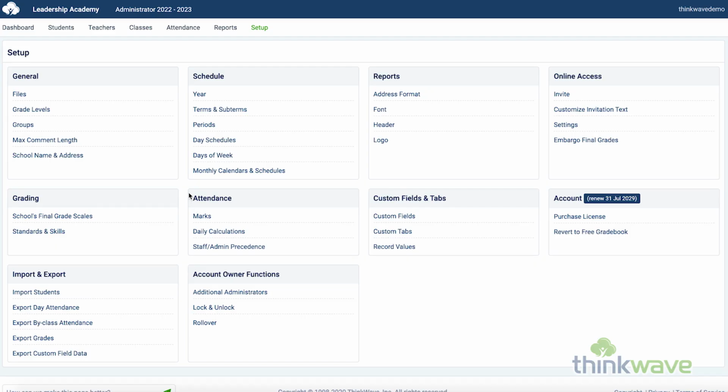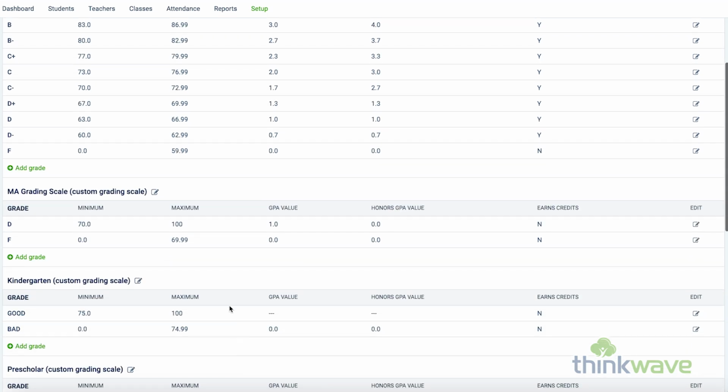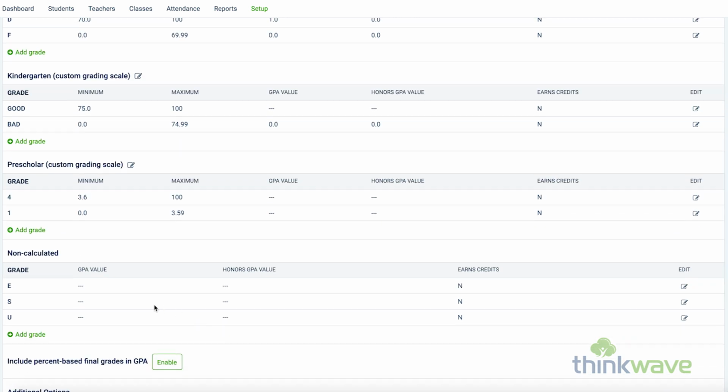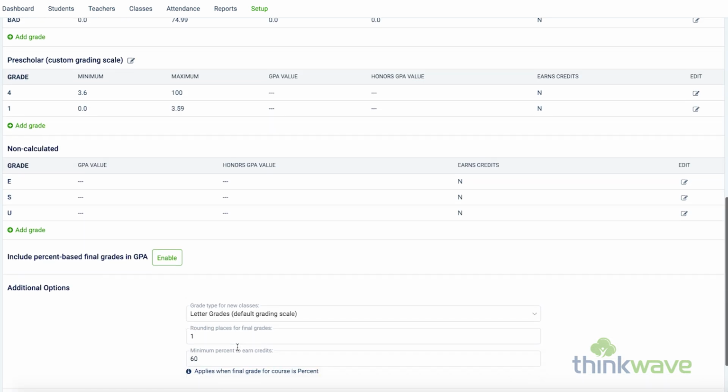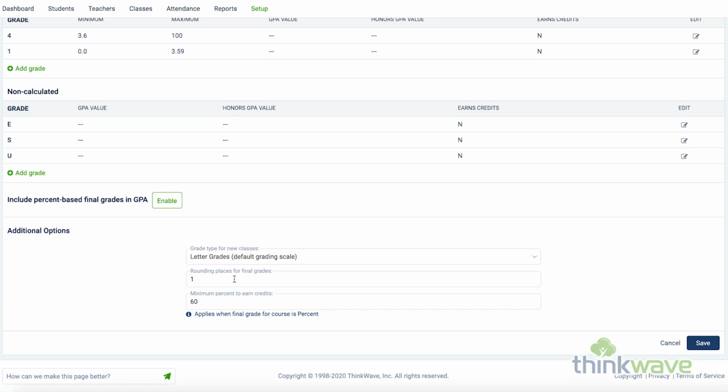The administrator has the ability to set final grade scales for the school, as I was showing you earlier. You can add multiple grading scales, as you can see here. There's a kindergarten grading scale and a pre-scholar. There's also non-calculated grades that you can assign to a class in addition to calculated grades. There's the ability to round grades if you use percentages as a final grade, and the minimum percent that you allow a student to get if they want to gain credits for that class.